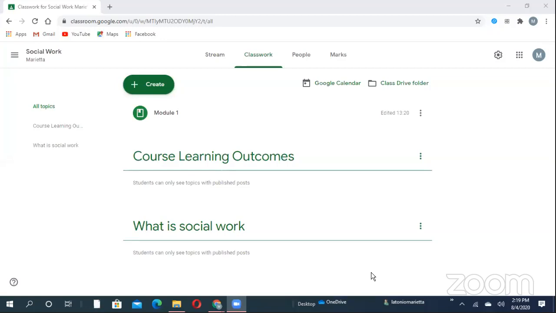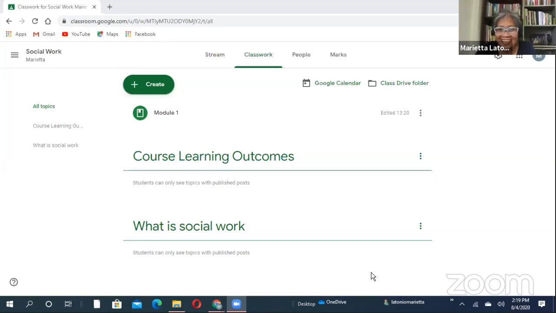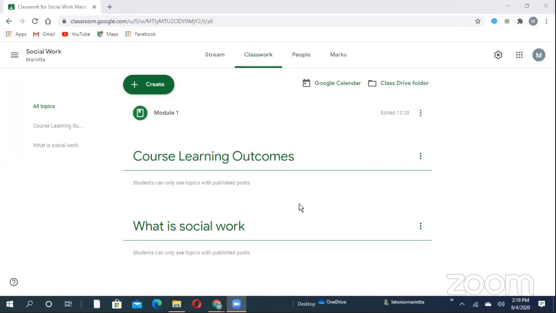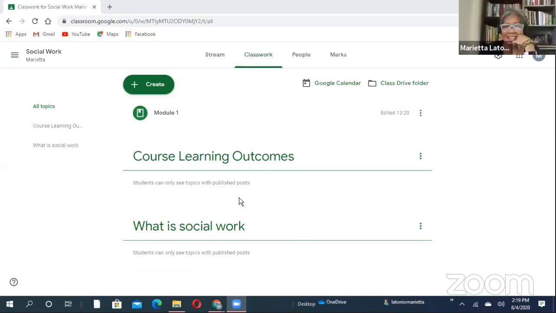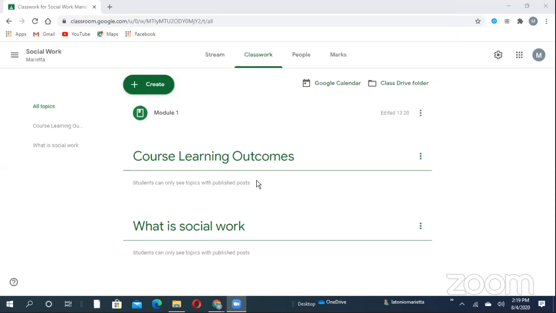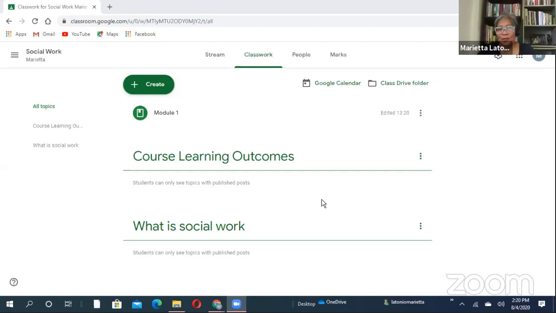Then I will go to classroom. Can you see it? Yes, ma'am. I had difficulty in creating slides for the course learning outcomes. I just wanted to upload my module where there is a course learning outcome, but I can't do it.